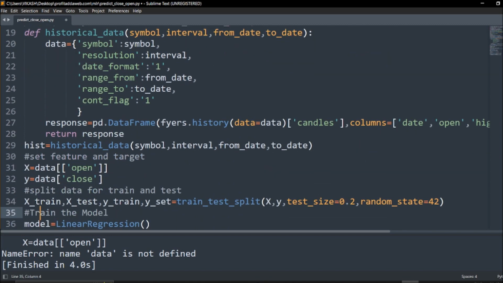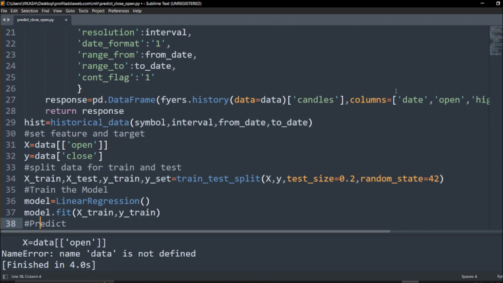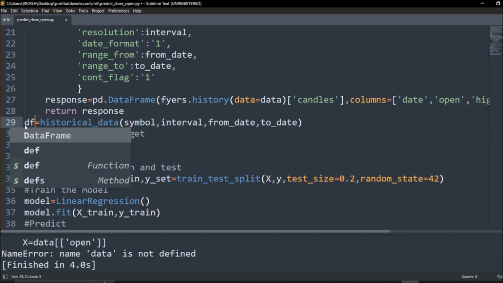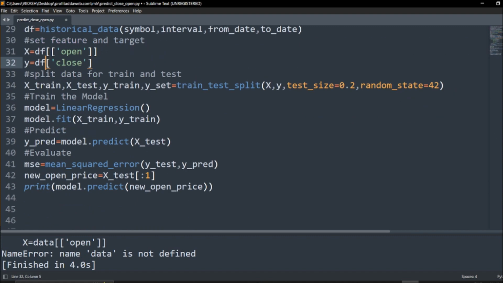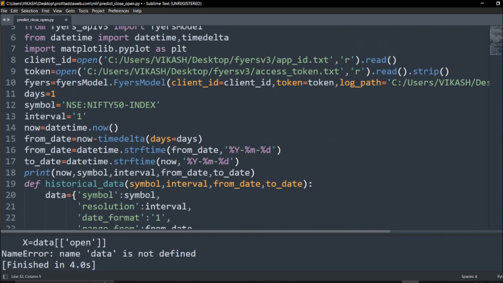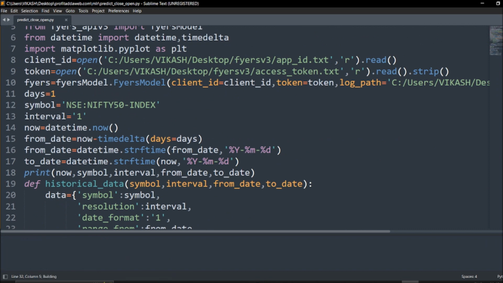So as we are doing, instead of this hist we have to say df, which means data frame, and instead of data we have to say df. So open and close, that's it. We have given each and everything. Now save it, press Control B. If we have not made any error, we will get our predicted price.